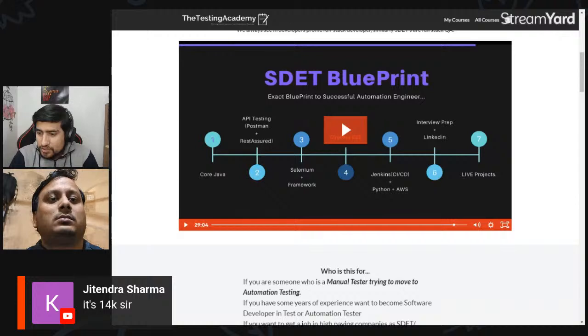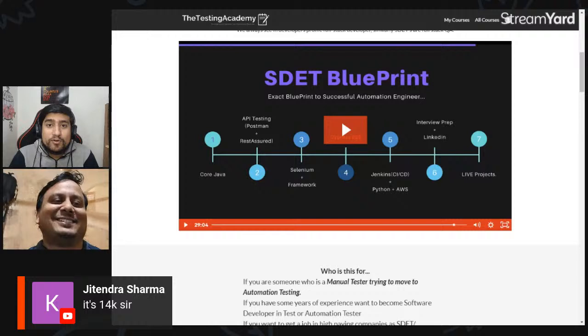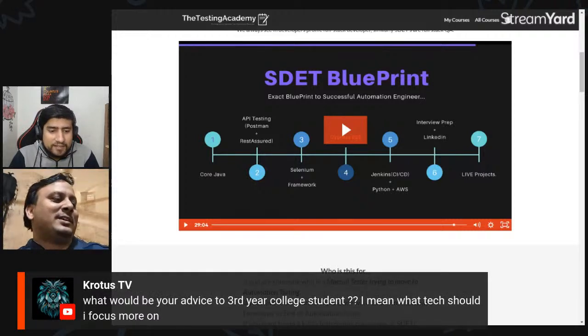Also, Jitendra is saying it's 14K for that course. Okay, for companies it's too much. If companies are paying, go with it, guys. Otherwise it's too much.